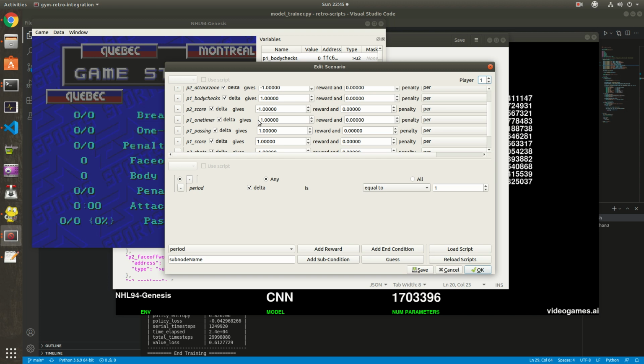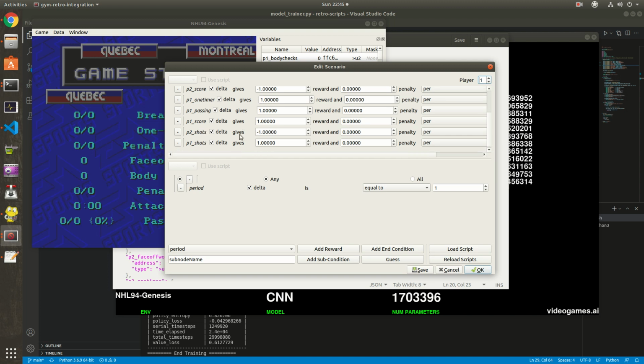I give a reward for a successful pass. Not just passing, but when the pass was successful and the teammate received the puck, I give a reward. For failed passing, I don't give a reward. Of course, I give a reward for scores when it scores goals, and I give a penalty when the opponent shoots to the net. So this encouraged the defense to try to block the shots.